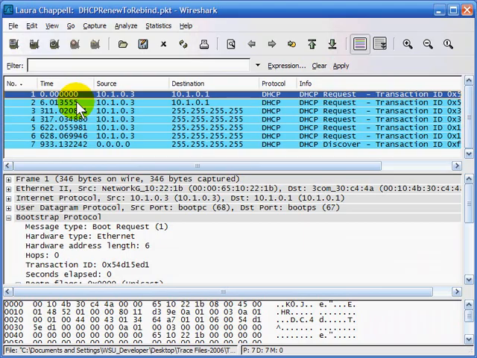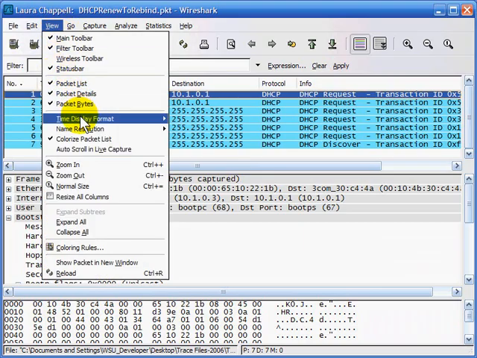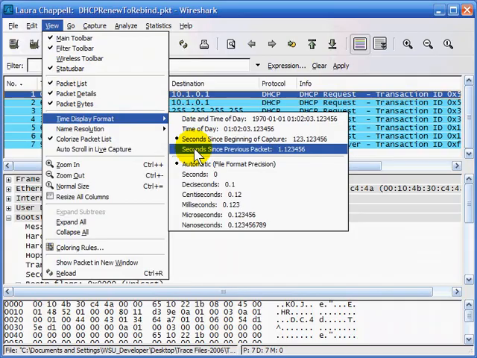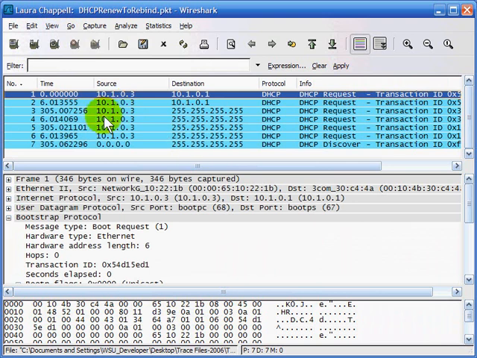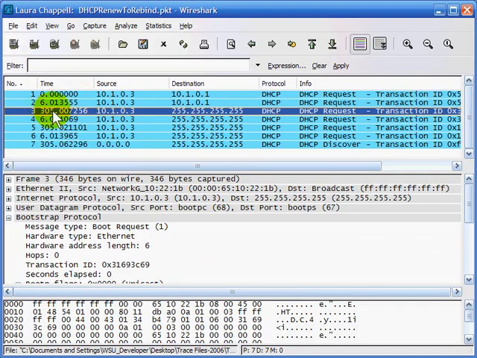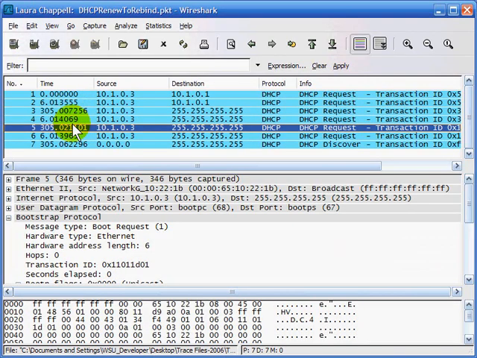If we want to change the setting, we would just go up to View, Time Display Format, and select seconds since the previous packet. So now the timestamp has changed. We can see that the first packet's still in the trace. When we use this new timestamp, the first packet in there will be marked as 0. And then the second packet arrived 6.013555 seconds later. And look at the amount of time between packet number 2 and packet number 3. 305 seconds went by. And then 6 seconds after that packet, another packet went out, and then 305 seconds.